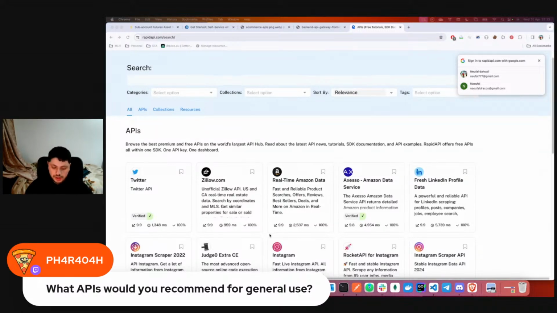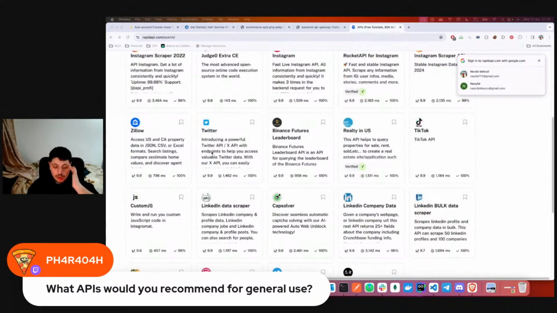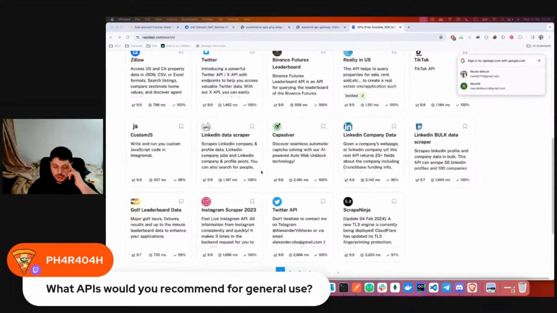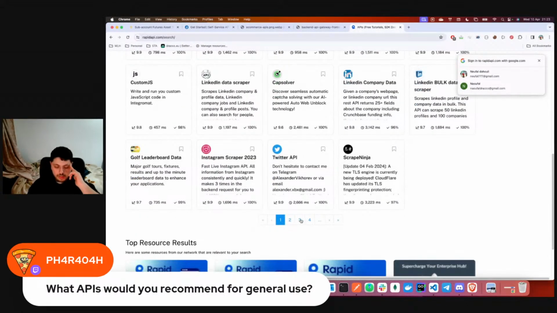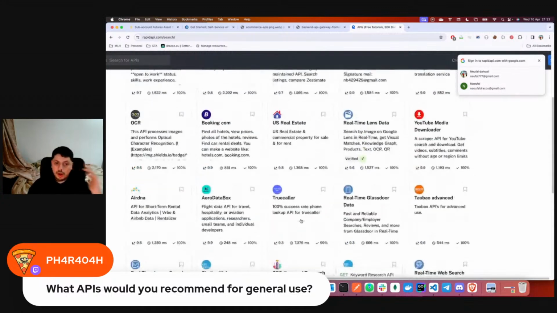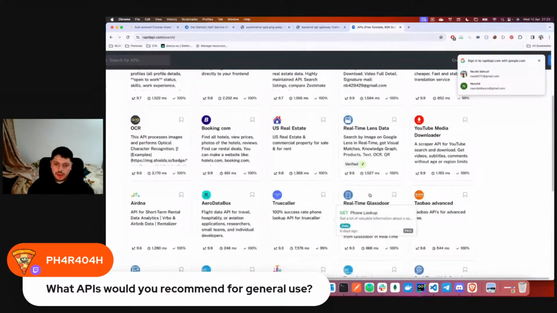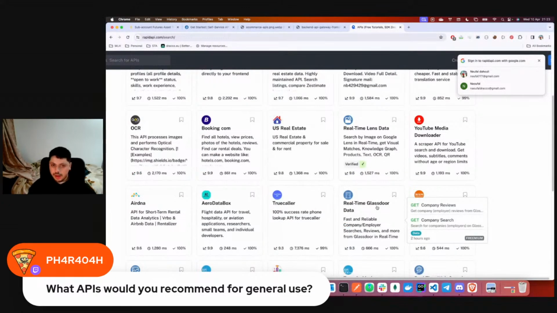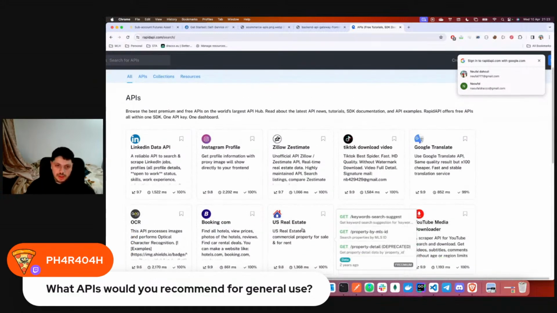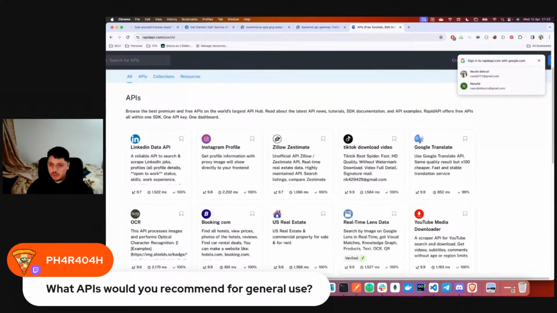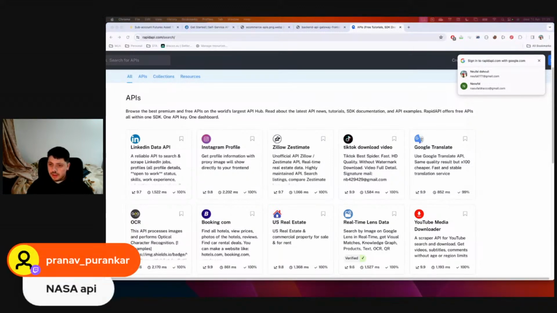Here you can find a bunch of different APIs, and depending on what you want, you can just go and use it. I don't know if you want a weather API, real time Glassdoor data, US real estate data, whatever. So it depends on which one. Here we have a NASA API, News API. We will figure that out later, maybe NASA and News and whatever.